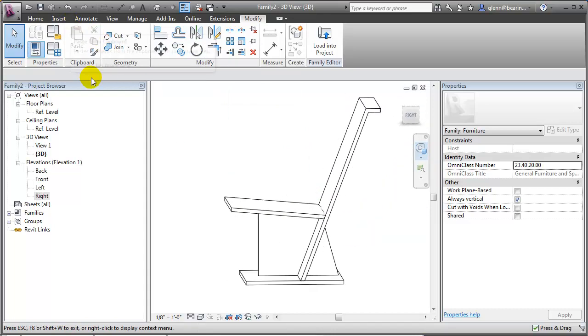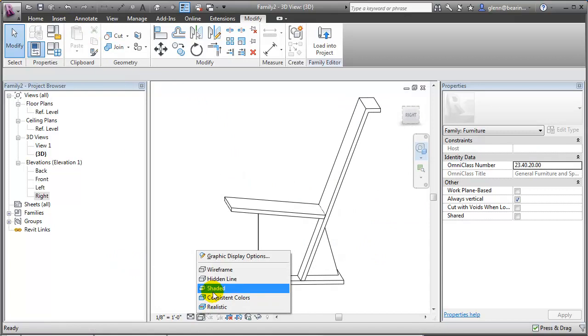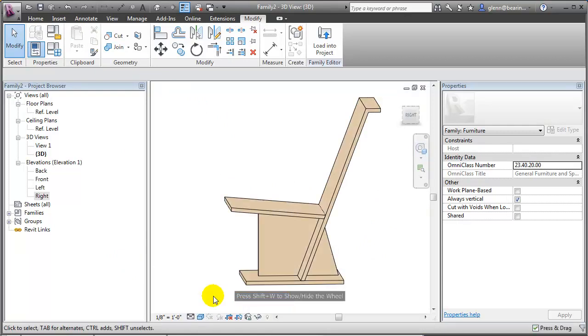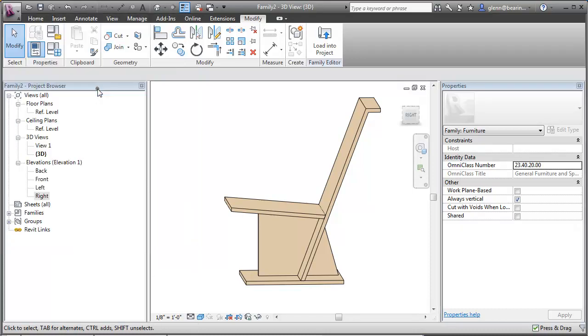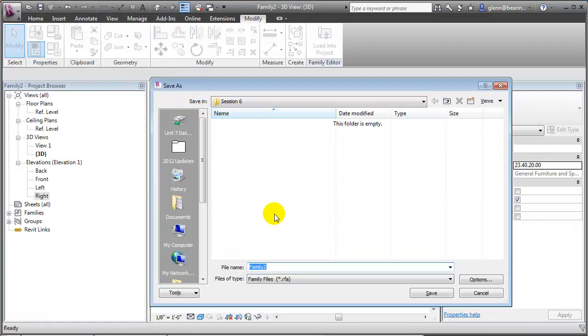Let's go ahead and we'll shade that. Not too bad. Let's save this away. Save as, I'll put it out there, and we'll put this in Nick Allman chair.